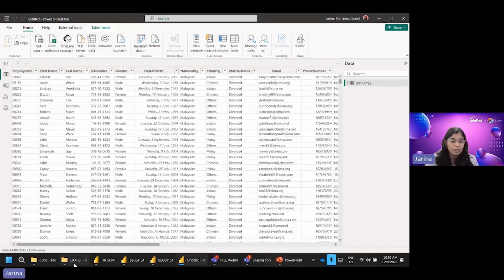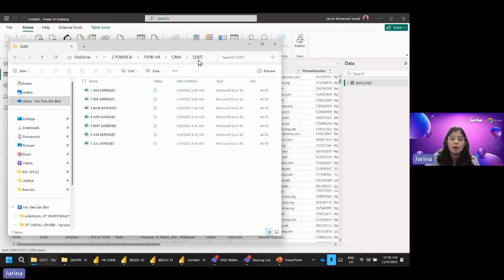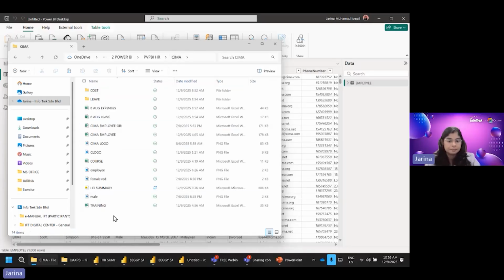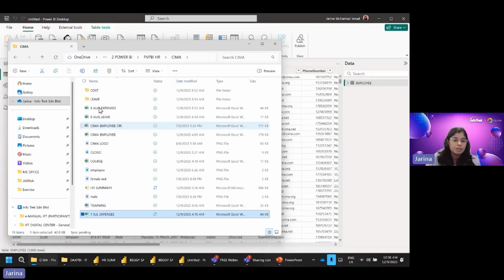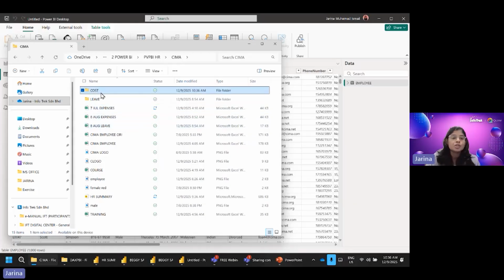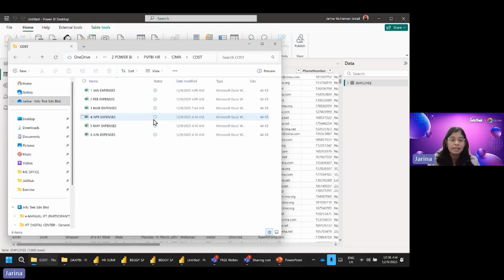So what I do is create a folder called cost and I position all my Excel files in it. Now I have January to July. Maybe what I do, I just cut the July file and move it outside the folder first. So the July file, and August, are still outside of the folder. So assuming as of now, we only have files up to June.